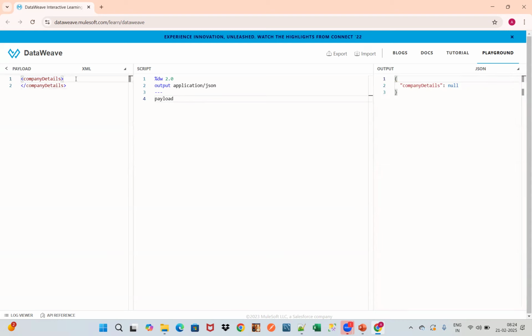So when you keep the cursor here and press enter, it is not giving you the indentation, right? In order to improve the readability, you give some indentation at the starting. And start writing another child element of that company details. Same guys, org.